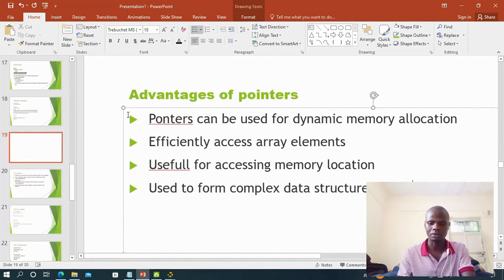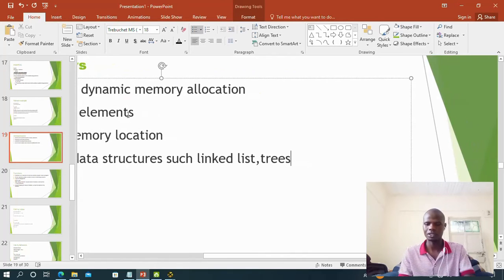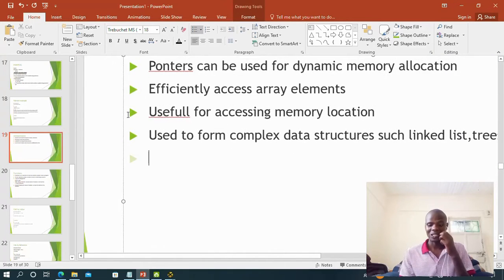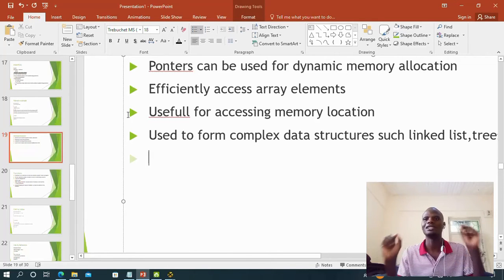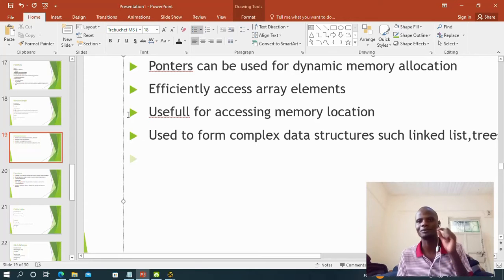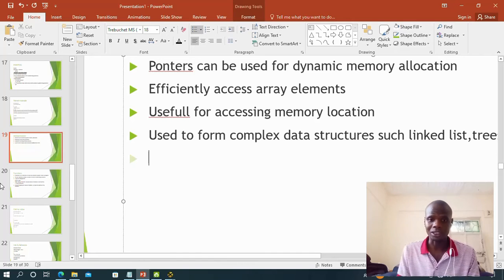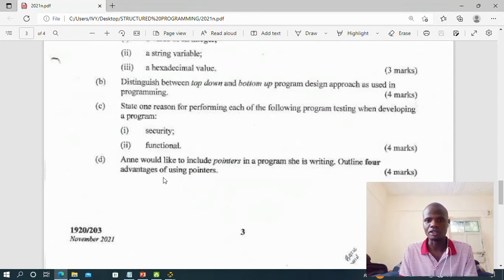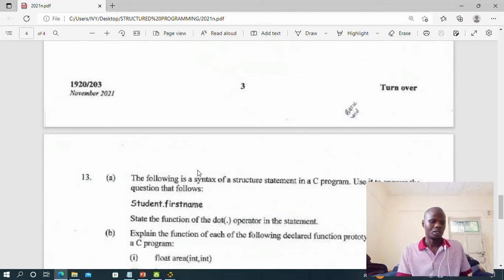Such as, you know, data structures, we have talked much about them: linked lists and much more, trees and much more. Guys, anything that has advantages has disadvantages. Maybe next time KNEC is going to ask you about the disadvantages of pointers. So I'm not going to explain them here. Visit our website, ambscollege.co.ke, to understand more about pointers. So we have answered the question, advantages of using pointers.